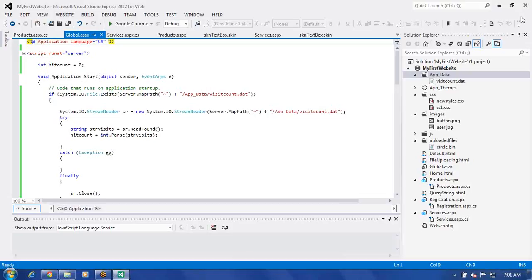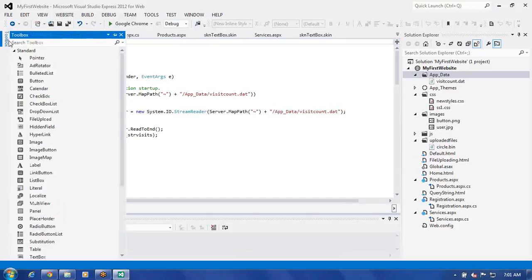Now come back to other things here. When you look at the toolbox, you find so many controls. We have 3 button controls. We have 3 types of button controls. One is a normal button. The next one is the link button. One more is the image button. All 3 are basically buttons.